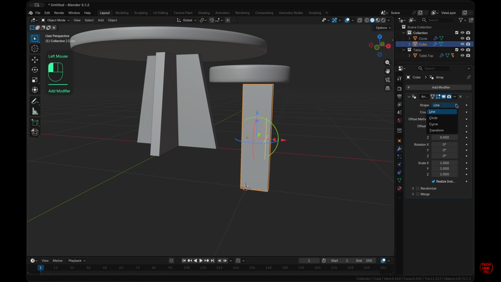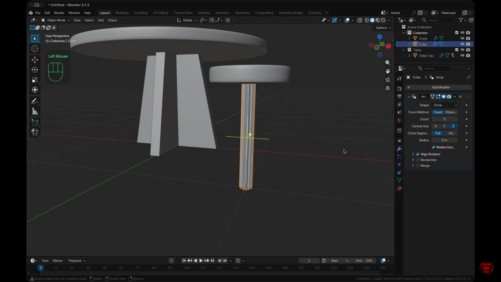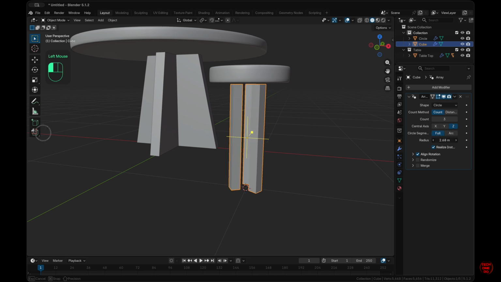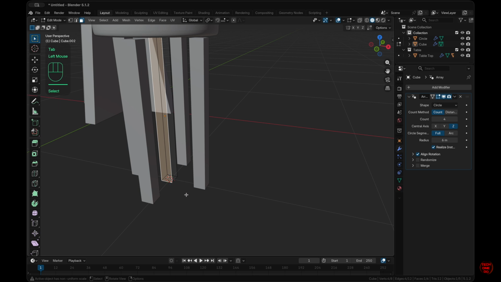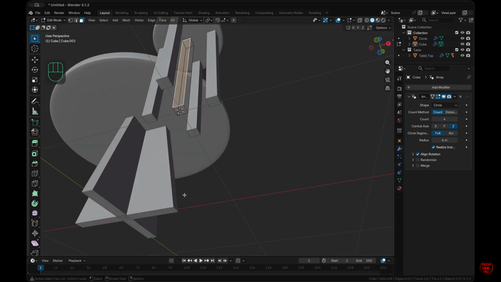Change the shape to circle. Increase the radius and set the count to 4. Select the bottom face of the cube wireframe in the middle.